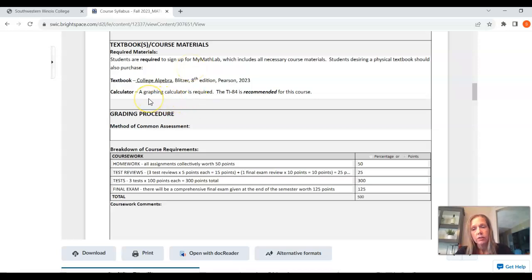All right. As far as a calculator goes, if you don't own one already, that is something you might want to invest in. You're not going to need it on day one, but there are certain sections that we cover where a graphing calculator is going to be very, very helpful. If you don't own a graphing calculator, I would recommend the TI-84. Any version of that is fine. The TI-83 is very similar, and if you have that, that would be fine.